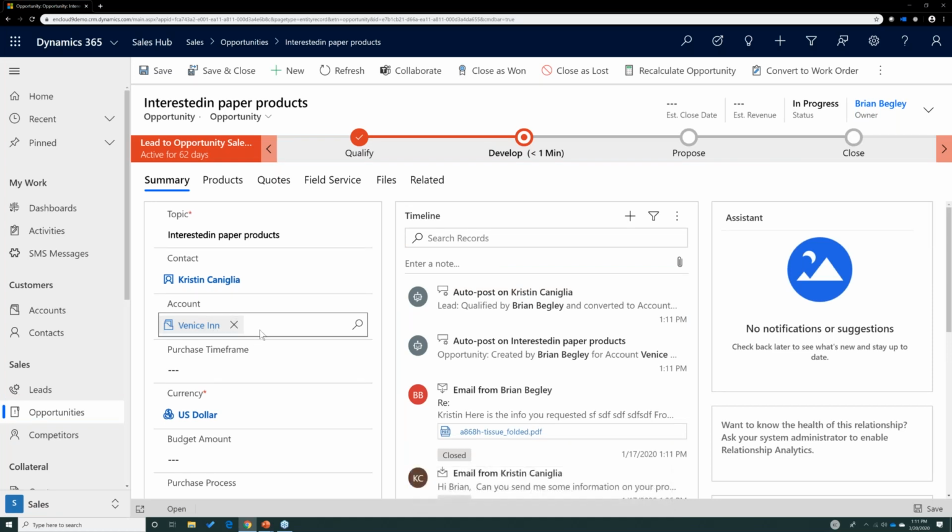In the new Dynamics 365, you can set it so that when you qualify a lead, you can control if it creates a contact or an account for the companies that are part of that lead, that new opportunity that's been created. So we're looking at an opportunity here.